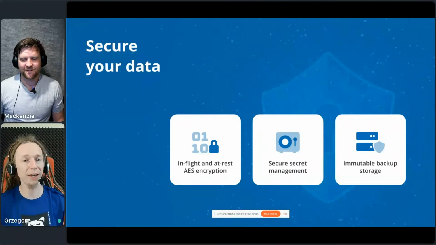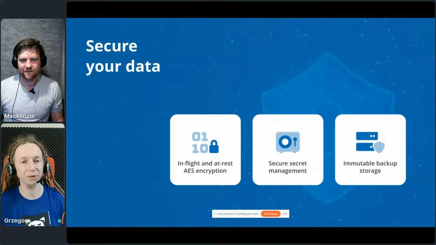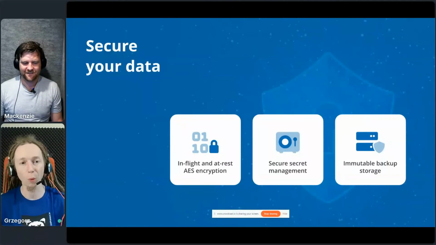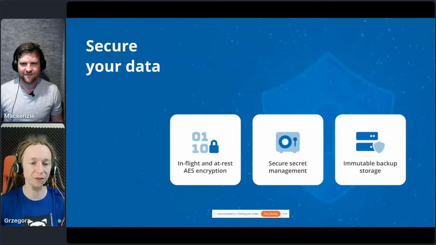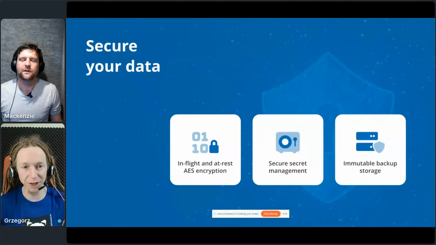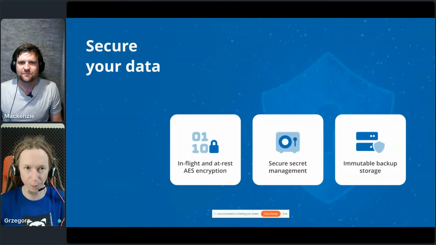So that's why it's very important to keep in mind that your backup should be encrypted, best in flight and at rest. That means the data is encrypted as fast as possible on the agent or maybe on the script side, and it should also be stored in encrypted form.